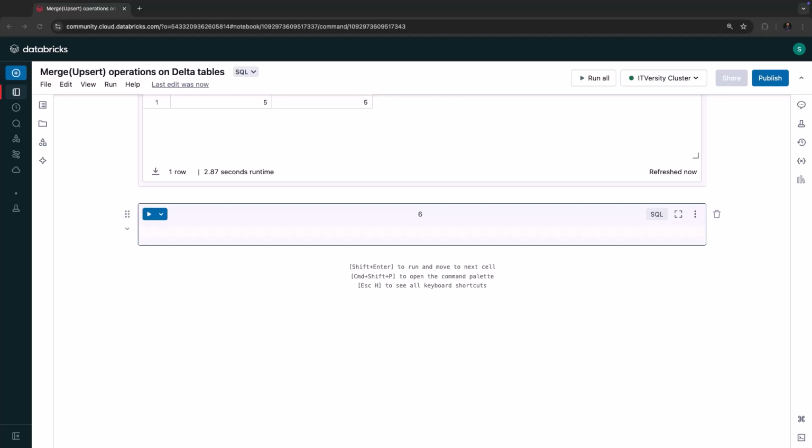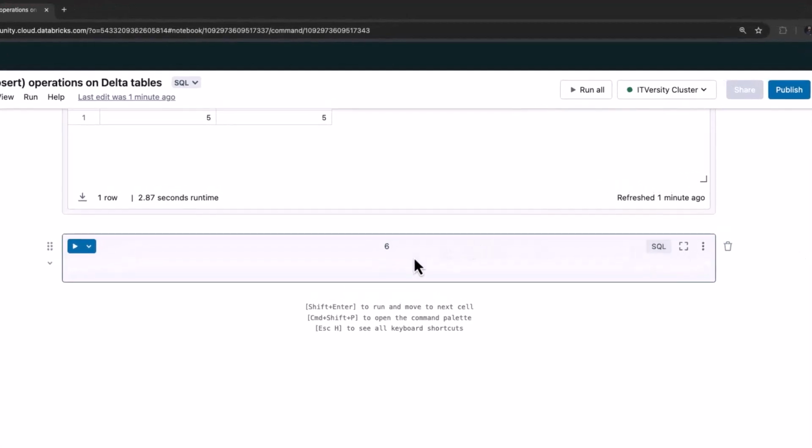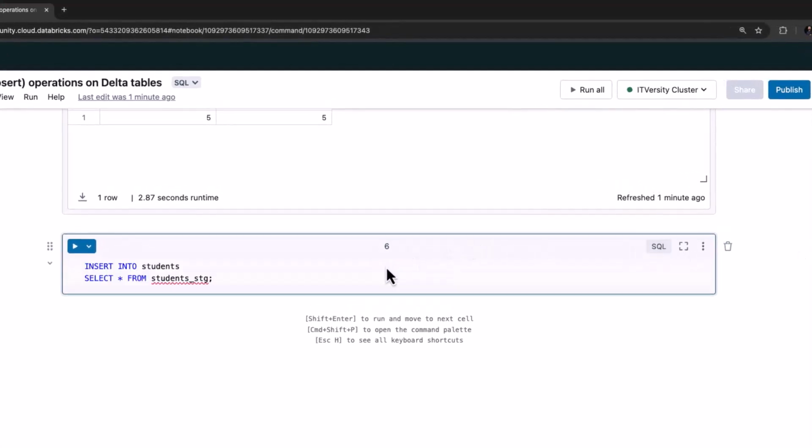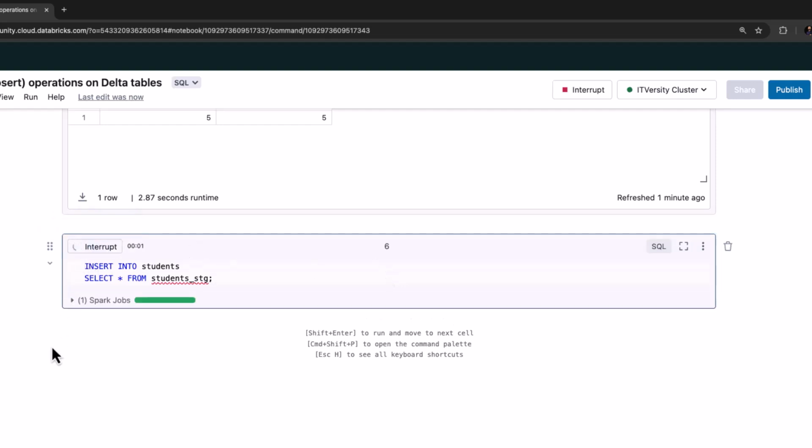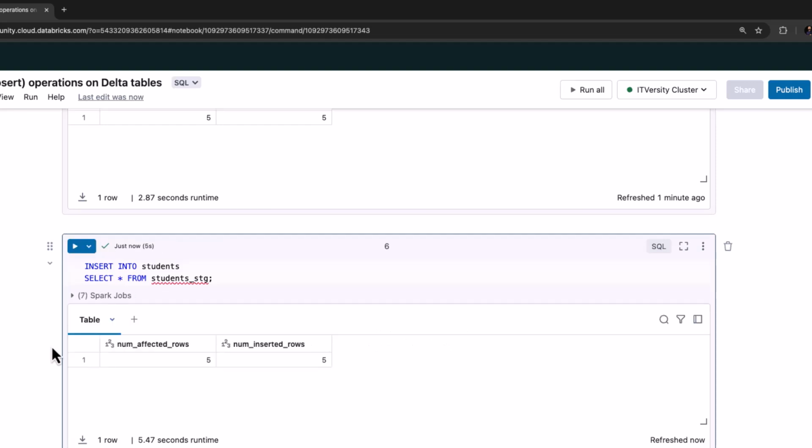I will summarize once we are done, and we're going to do this in 2 videos. Don't worry. Now let us insert the data into the main table. So we're going to do an insert into operation, and this is going to be a very simple command. What I'm going to do here is say insert into students, select star from the staging table. Now remember, students is our main table, and students underscore stg is the staging table.